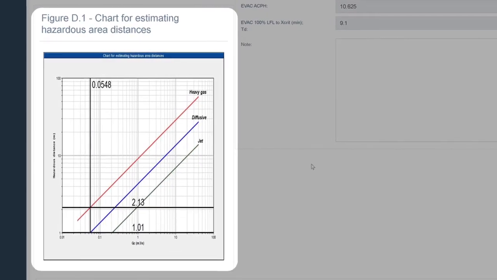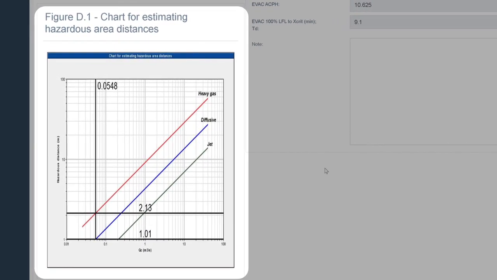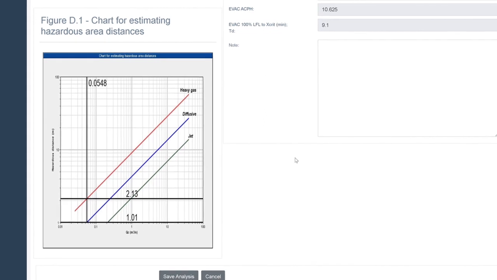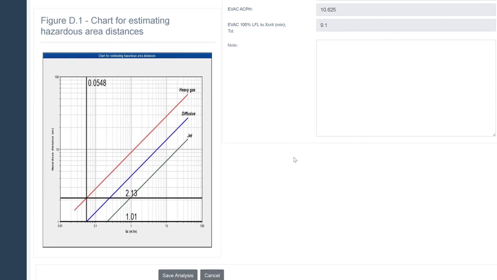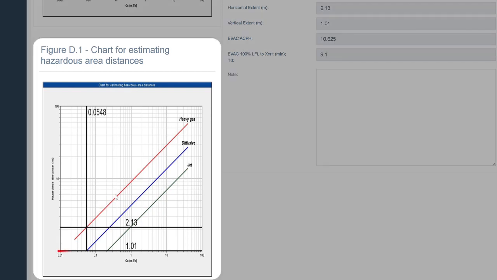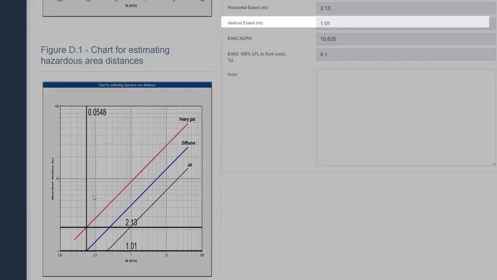By default, ExHAC will apply a minimum 1 meter extent, surrounding all enclosure openings. The extent of the exterior classification can be based on Figure D.1 for our release characteristic value. ExHAC estimates a vertical extent of 1 meter and a horizontal extent of 2.13 meters. We can apply these values to our classification diagram.